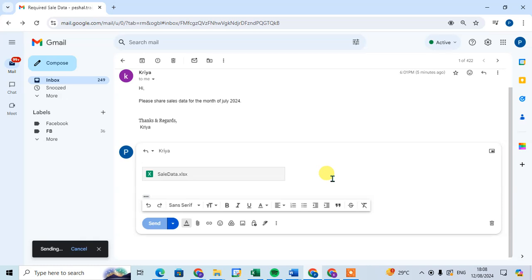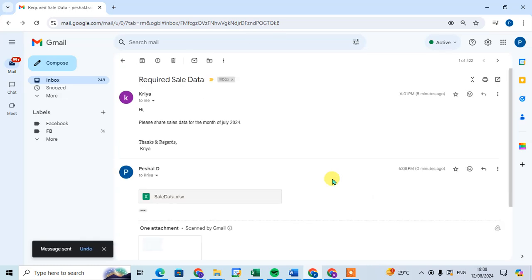So this is the way you can send any attachment from the Google Drive in Gmail.